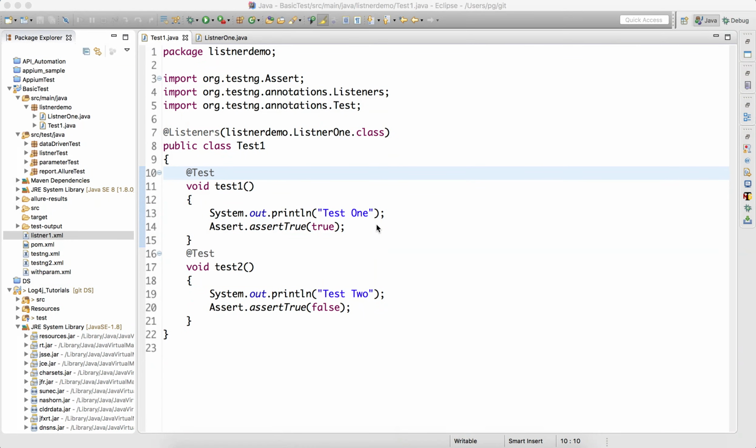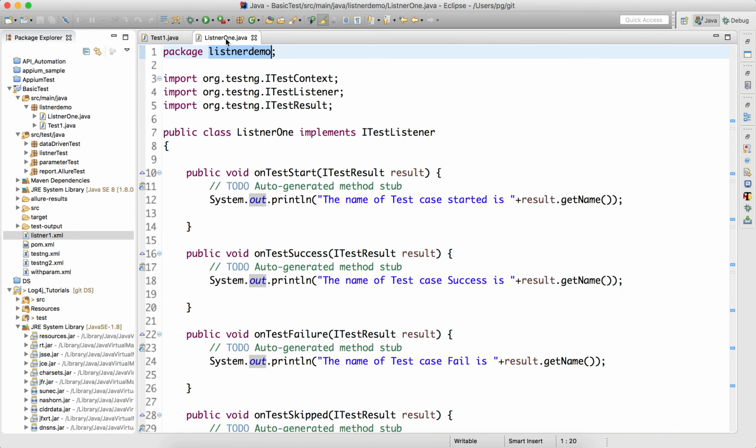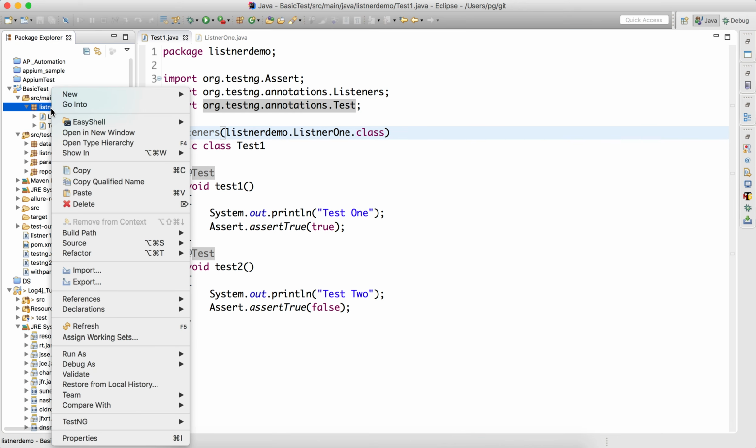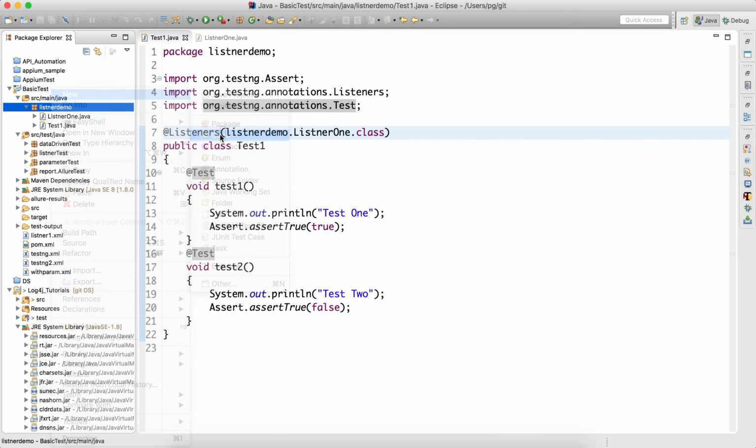Welcome guys once again. We have seen a basic example of a listener and how we can create a listener by using ITestListener and use it in our test. But every time you have to create another test, suppose I'll create another test called test2.